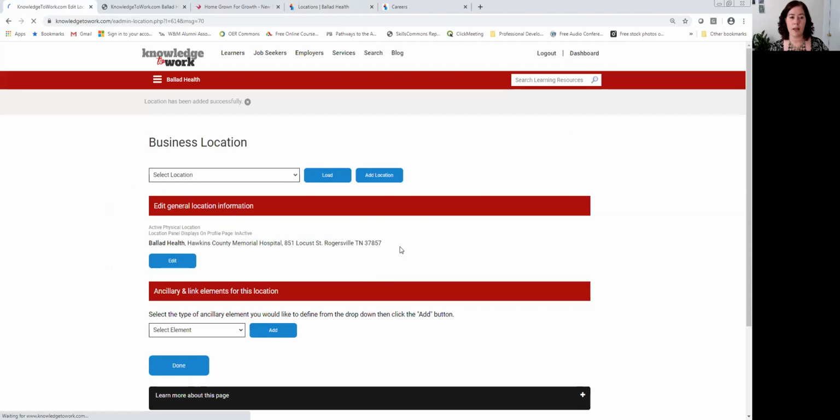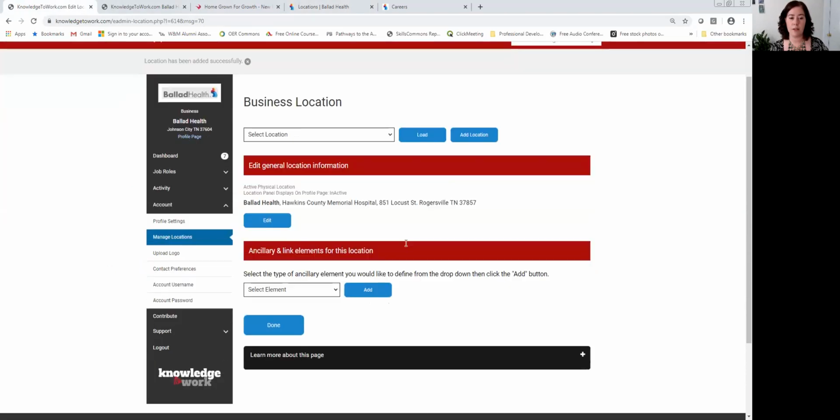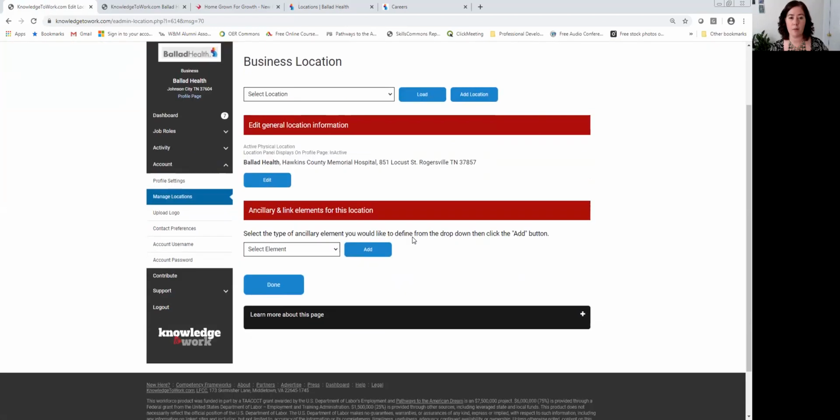All right, and when I have clicked on that Save Changes button, your screen is going to refresh, and I'm going to have the opportunity to confirm that my address is correctly listed. So Ballad Health is the parent company. The specific site name is Hawkins County Memorial Hospital. I see the street address and that it is located in Rogersville, Tennessee.